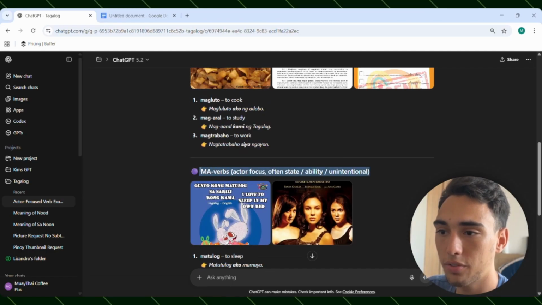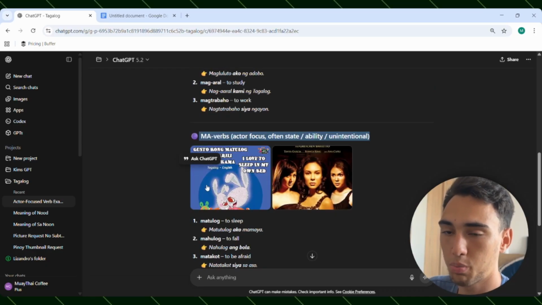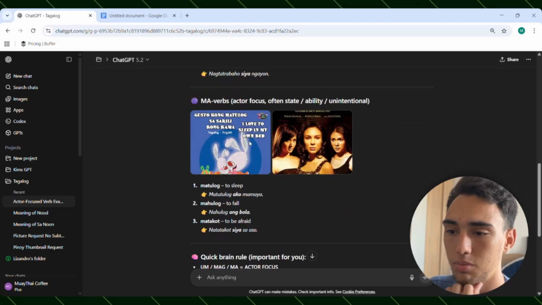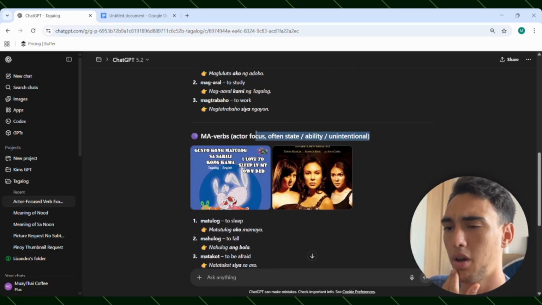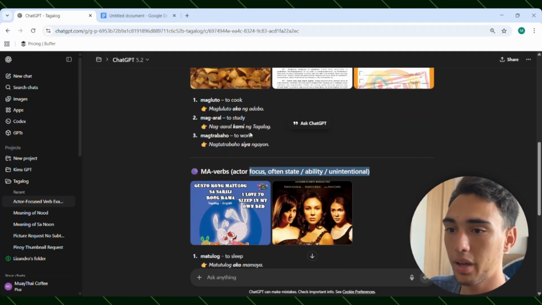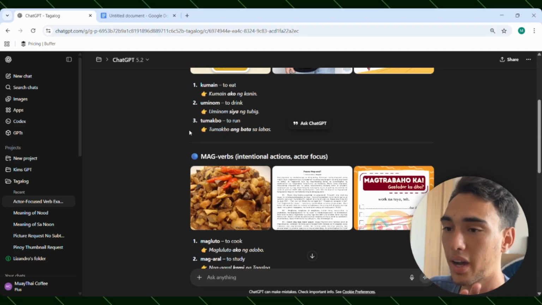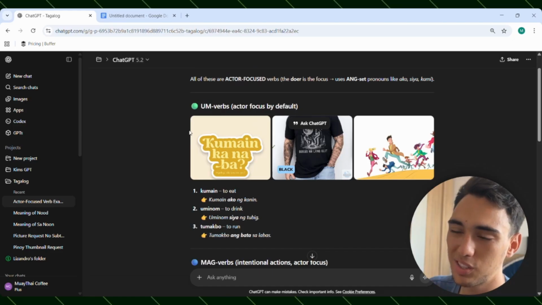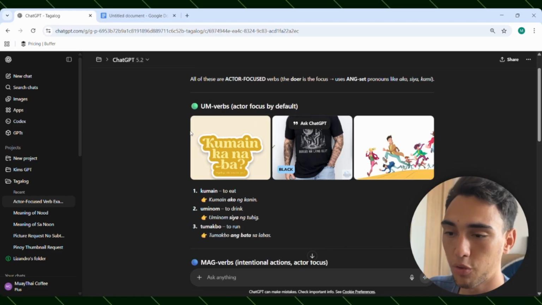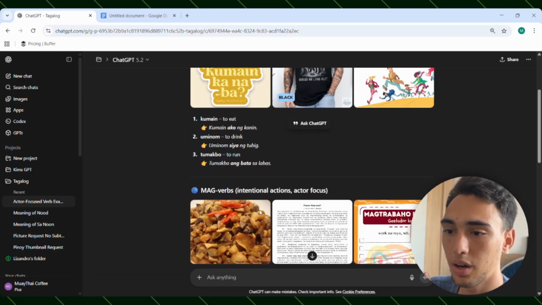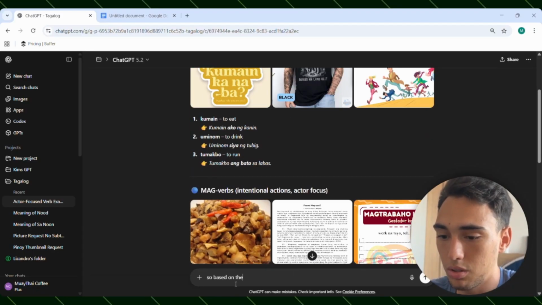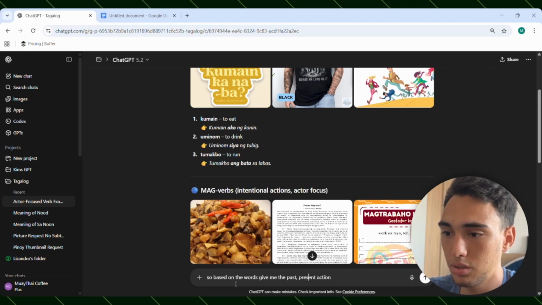So actor focus often states ability, unintentional. That doesn't really matter, because if you literally just say the word in its correct form, it's understandable, right? So you don't have to know if it's actor focus, but I get it. Ma verbs are for actor focus state. Mag is for intentionally doing something. But that's a bunch of information that we don't need to know. We just need to know what the verbs are and what the tenses are. Okay, so based on these words, give me the past, present, future actions of the verbs.